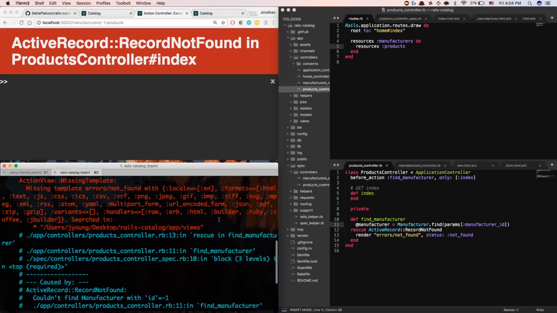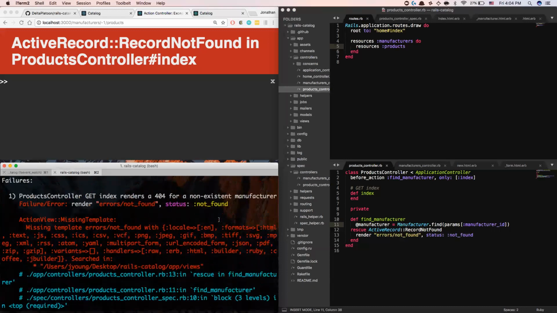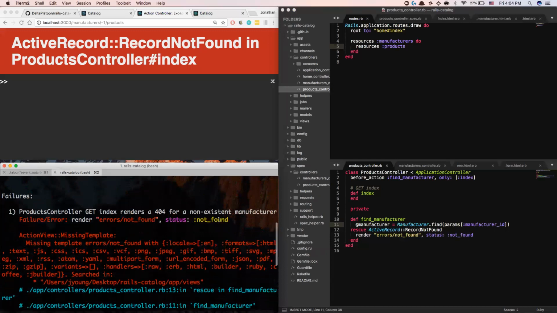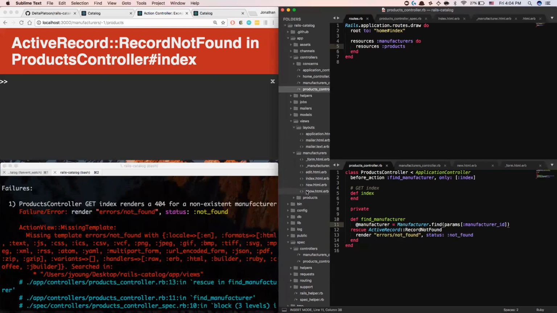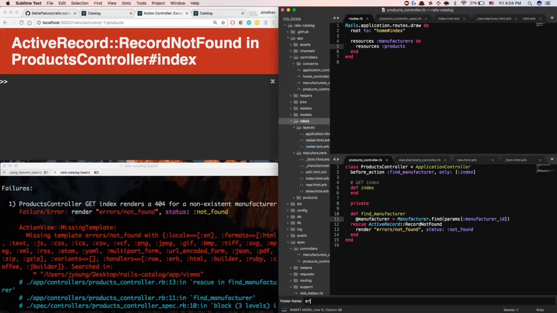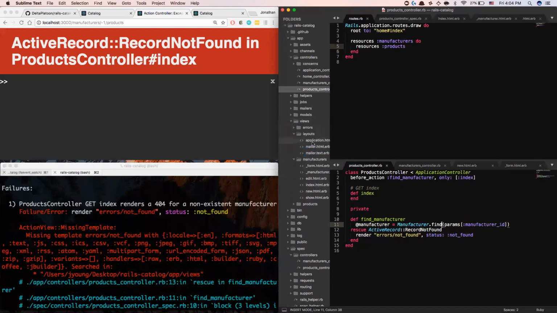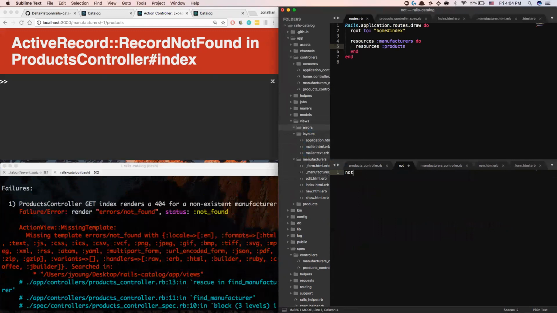Hold on one second. I'm kind of confused why this is not working. Render errors not found, status not found. Looks like I don't have a template for that. So if I go to app views, is there an errors folder? There is not. Great. I'll create an errors folder, and then I'll create a new template called notfound.html.erb.